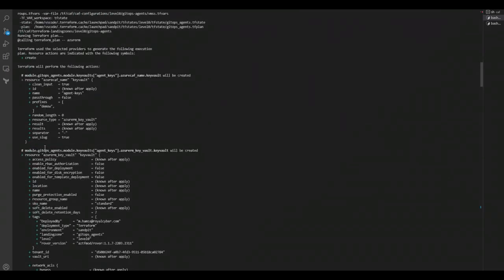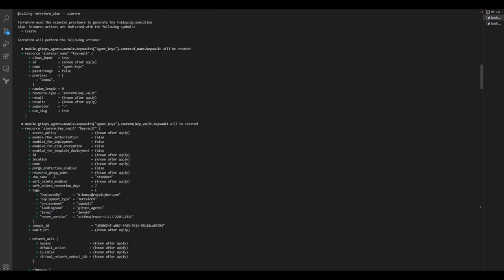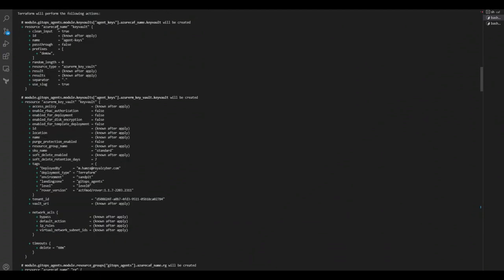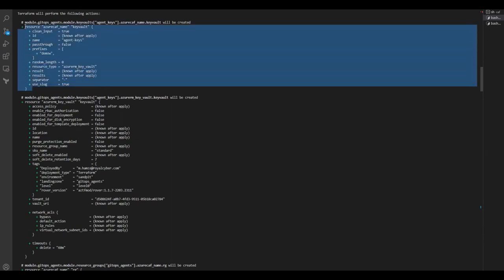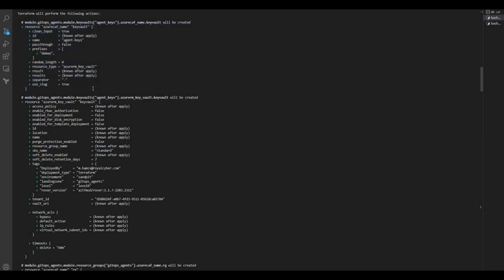However, before deploying any resource, there is a resource which is called Azure CAF name. This is basically the magic behind those best practices naming convention that it is using, a resource called Azure CAF name, which is basically developed by Microsoft and it's been published in the Terraform. So it first gets the name of the resource and then uses the result of those names in the actual resources.